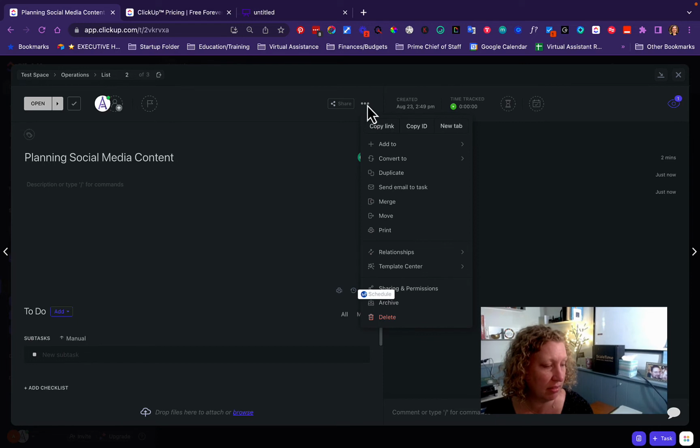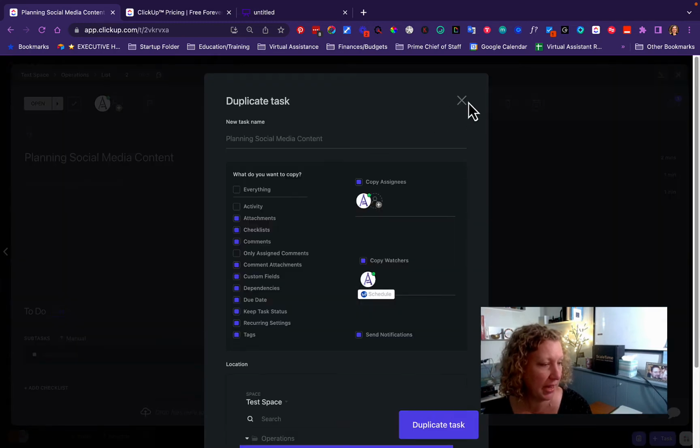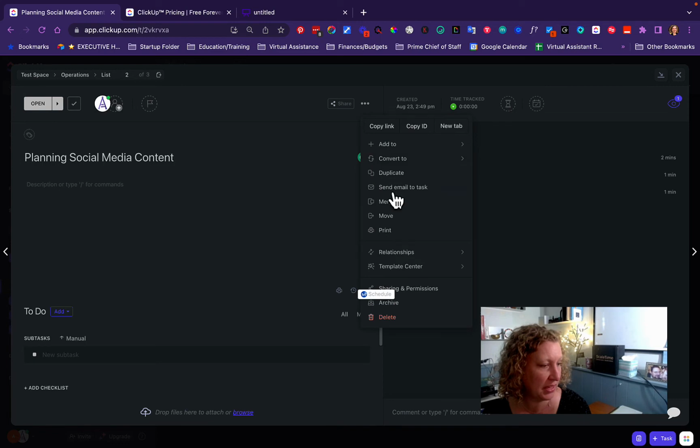These three dots, there's a lot of stuff that's going on in here, including adding to a different area, add to another list, add to favorites, add to lineup, add to tray. We can convert it to a different type, whether it is a list or a subtask. Right now it's just a task. We can duplicate it. And a whole bunch of other things in here, which we will not do now.